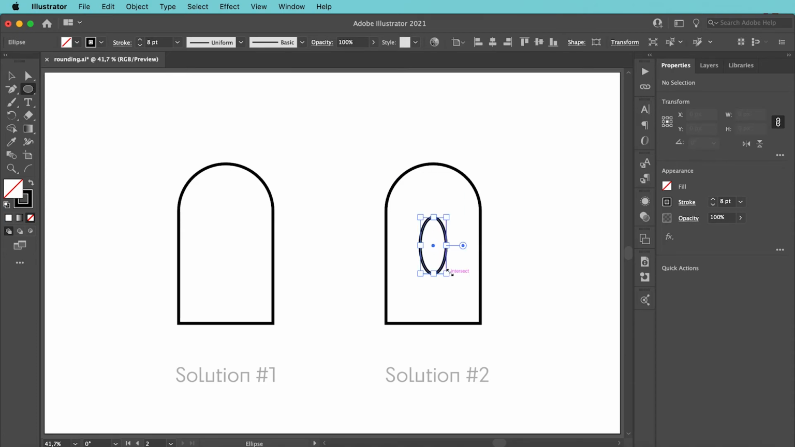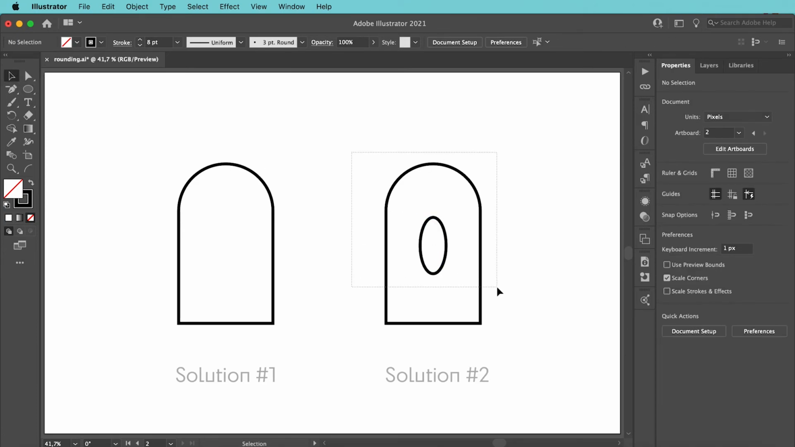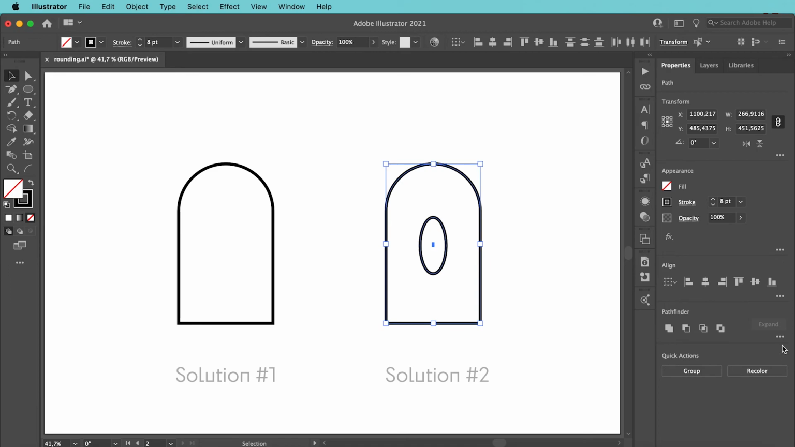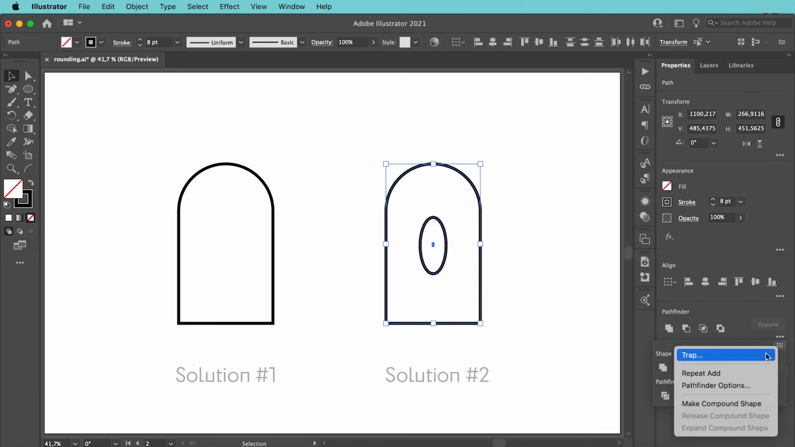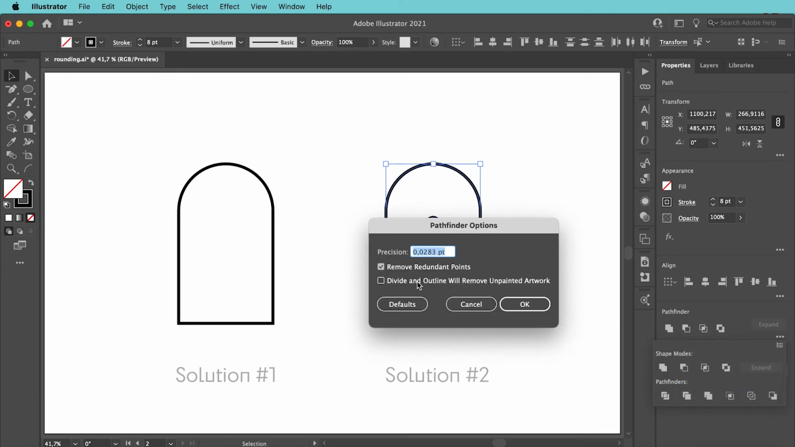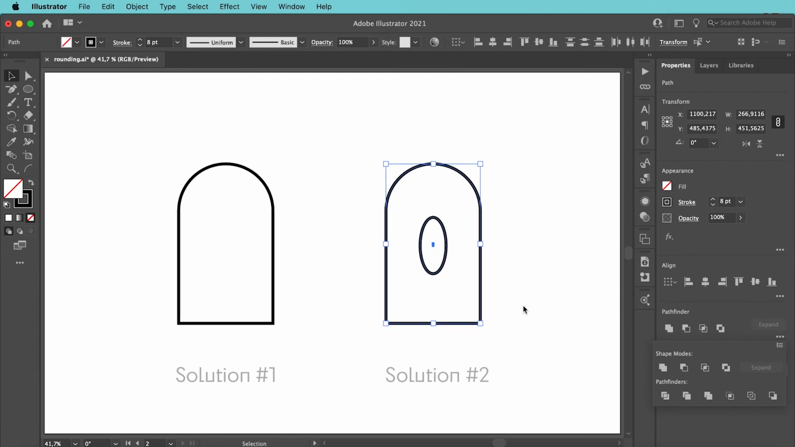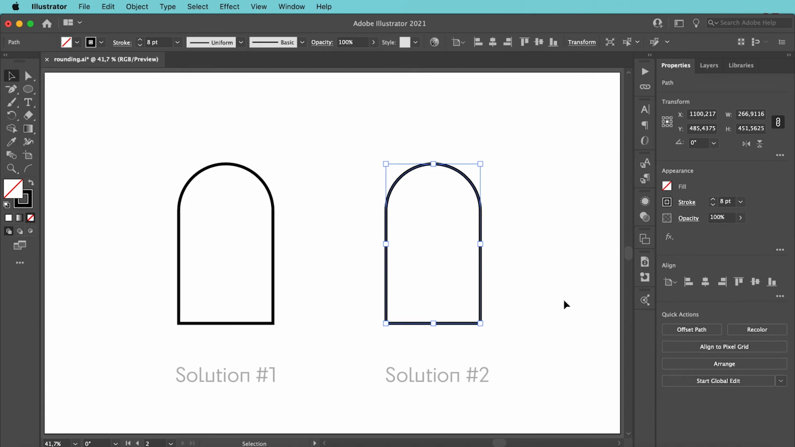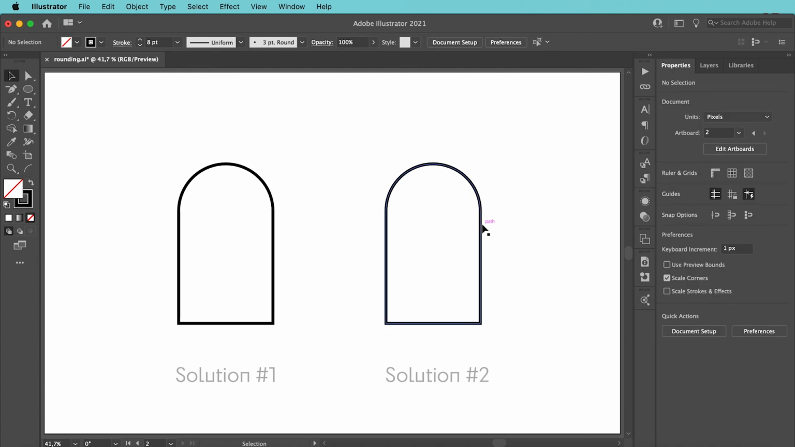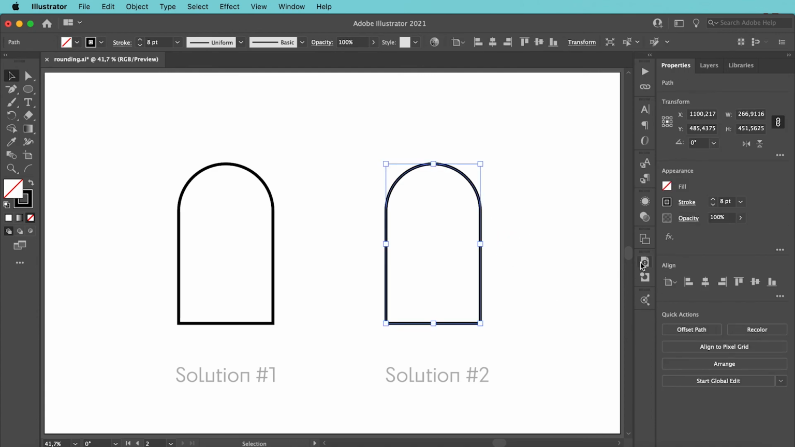Draw any shape inside your original shape. Go to your Pathfinder Tool, select its options, and make sure that Remove Redundant Points is selected. Once you do that, unite the shapes. Let's see if the number of points has been reduced to 5.